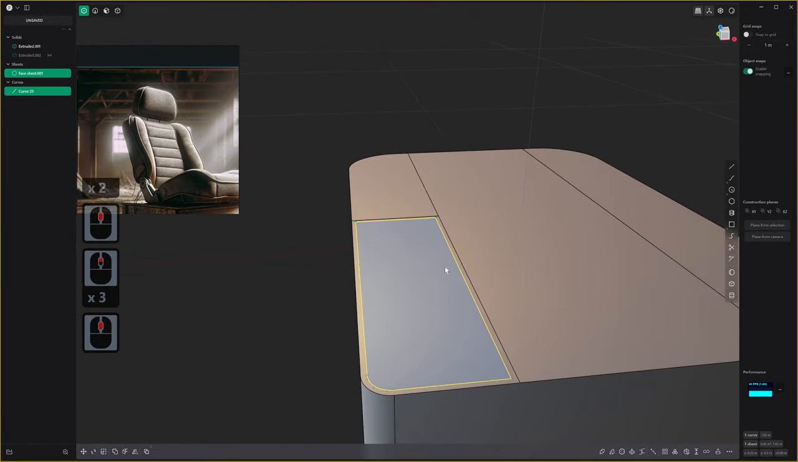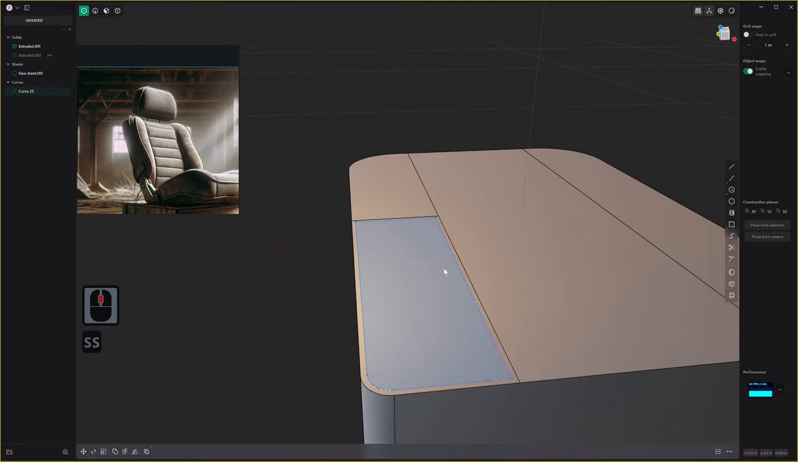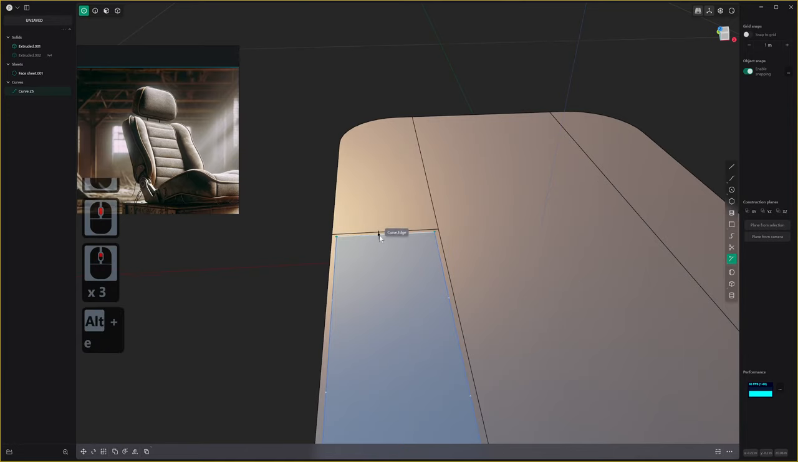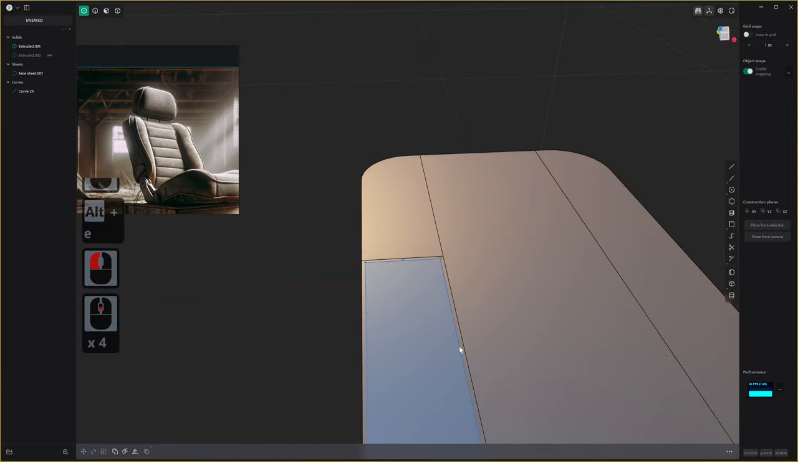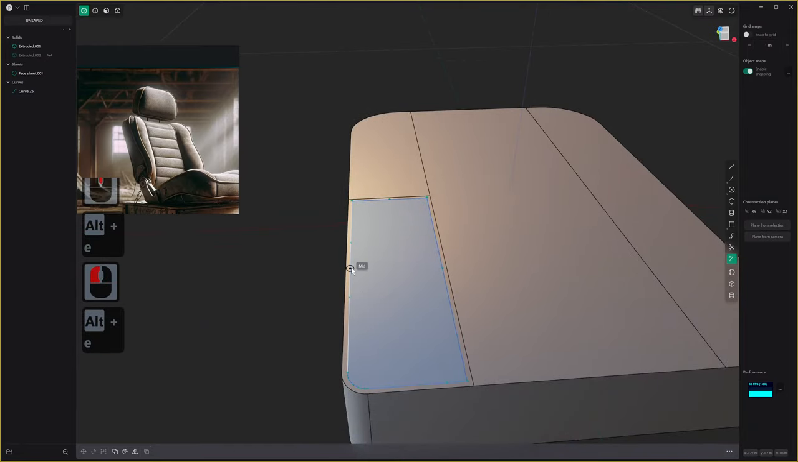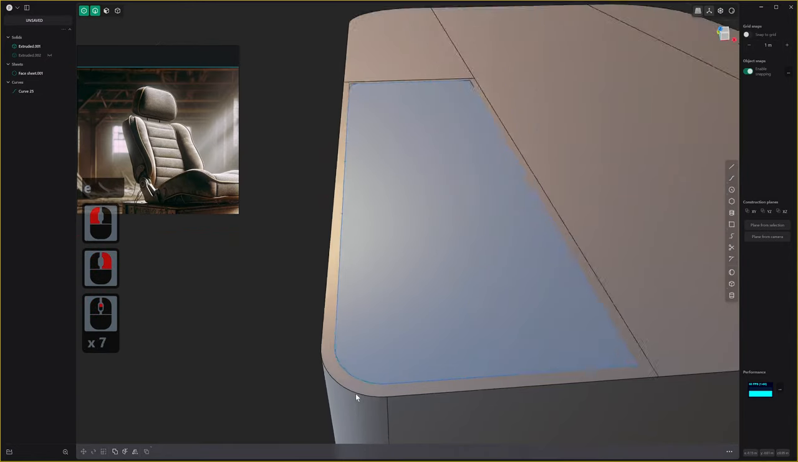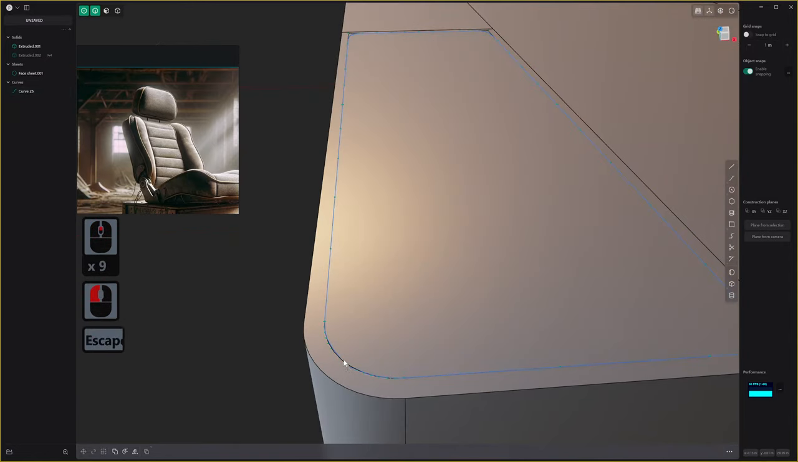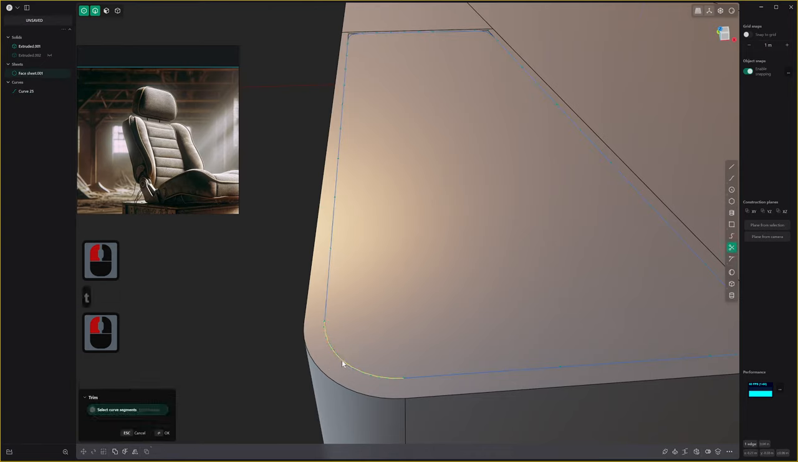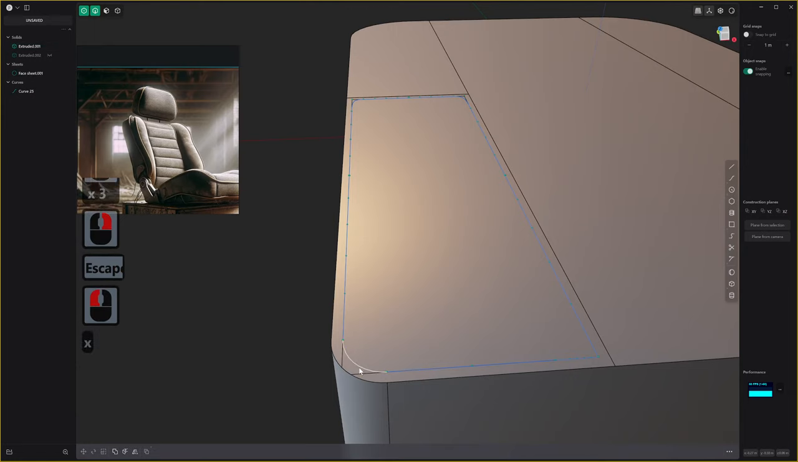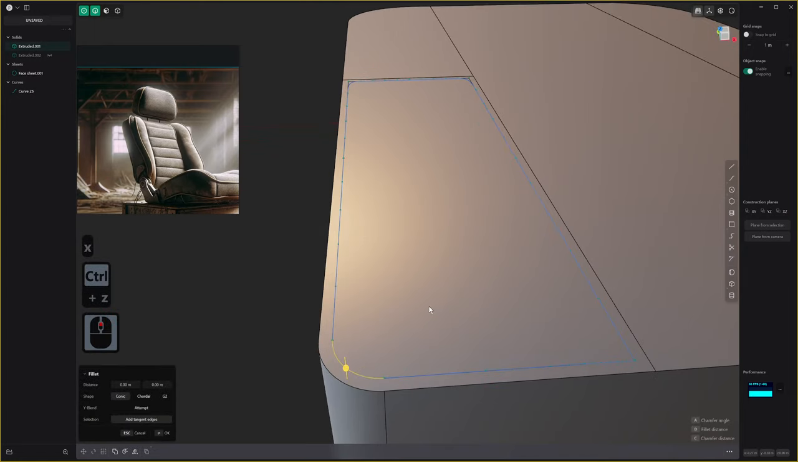And let's subdivide a couple times. Subdivide again and again. Just get these very faint corners. And have I got a vertex in the middle here? No, but I do have a vertex here. Let's trim that out. And let's put a bridge curve in there.